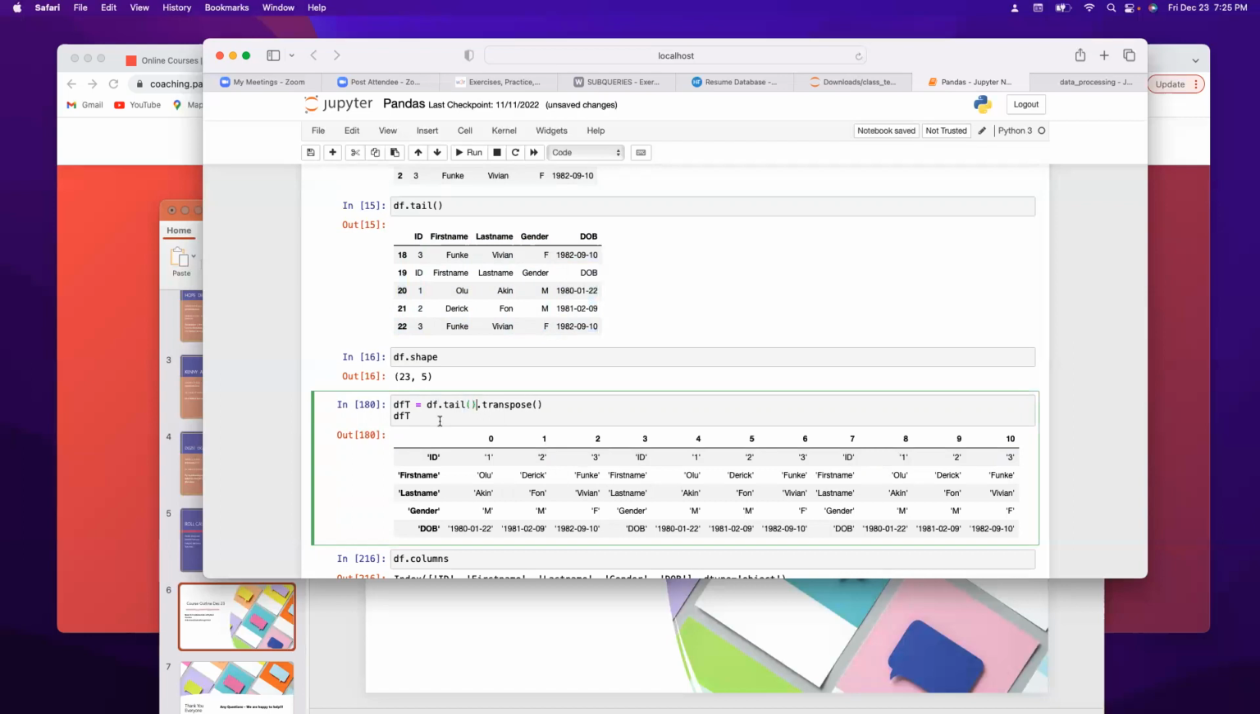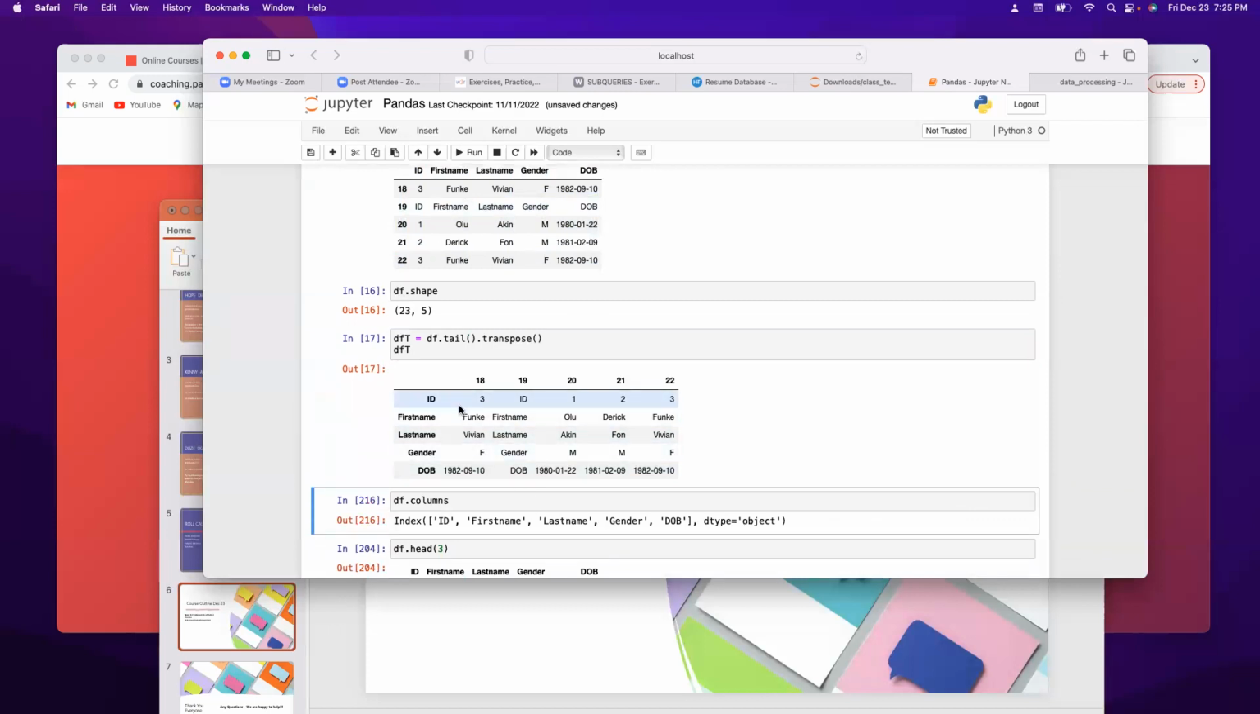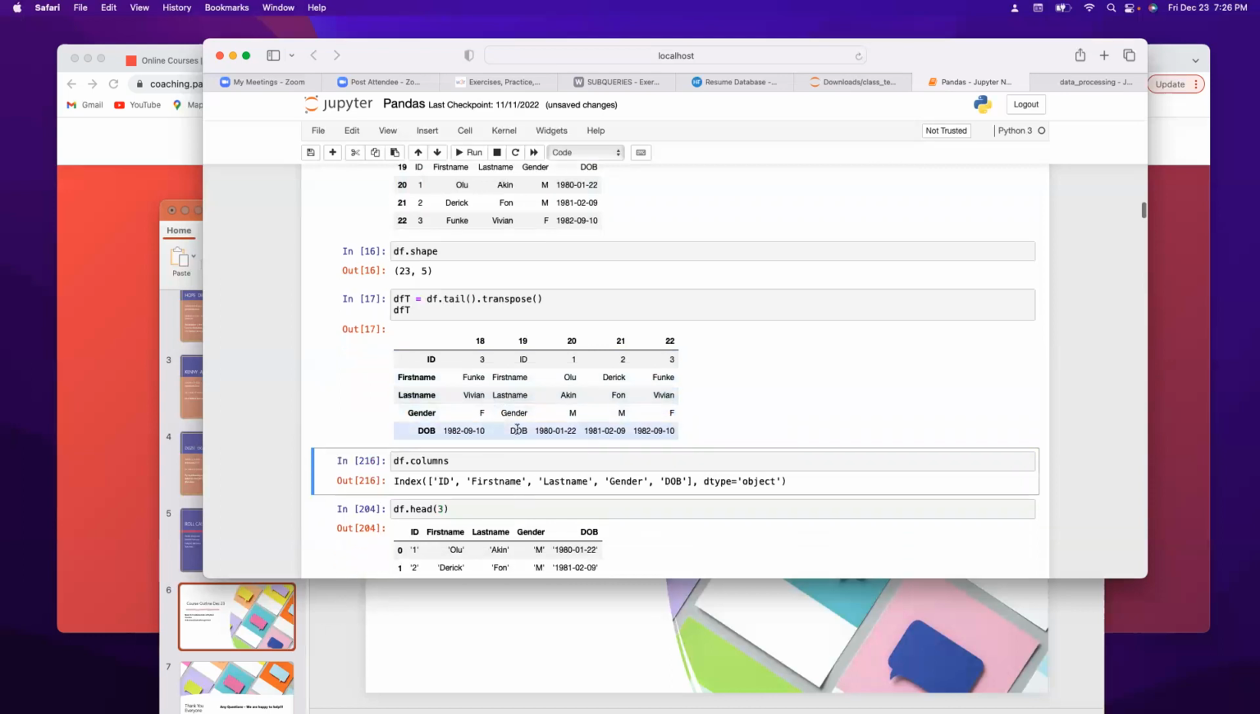So df.tail returns another data frame. The output of that function is another data frame, so df.tail is a data frame on its own. So then we now pull the transpose, and we'll say run. You can see the headings become the row labels, and the row labels have become the headings. Now this can prove very powerful when you are doing data analytics.